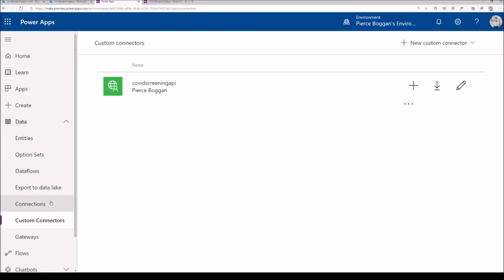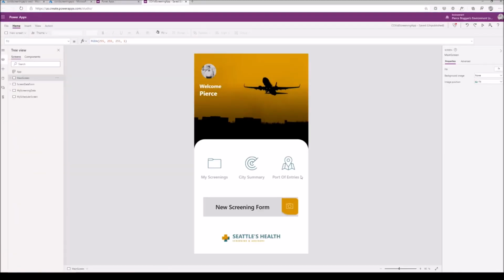So if I go to Data, Custom Connectors, I'll be able to see all the APIs I've exposed to my citizen developers right here. So let's take a look at what it actually looks like to consume this API. Here we are in the Power Apps Maker experience, and Haley already walked us through how to add controls and view your data sources. But if I pop over into the data sources tab, you can see I have this COVID screening API that's been added as a connector.